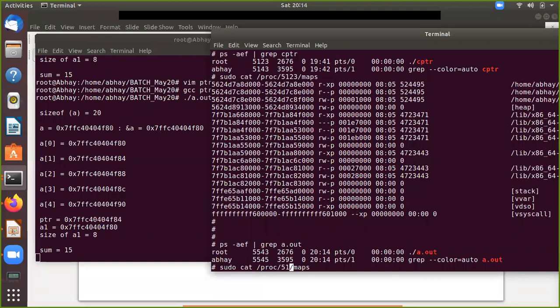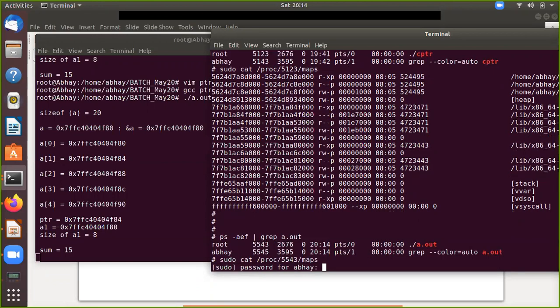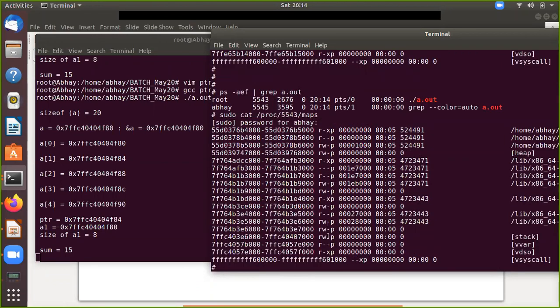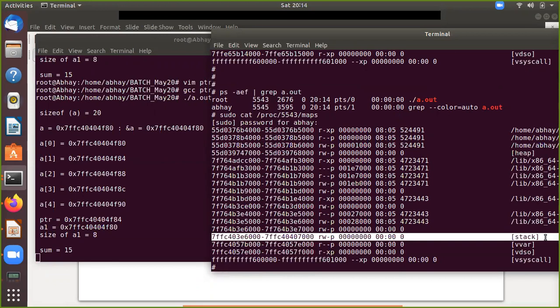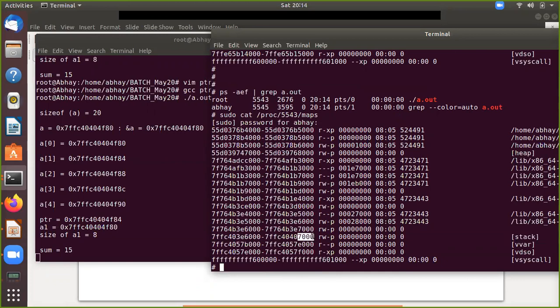5543. 7FFC 40404, yes, 40 and 4FF is within this 7000. Okay, so this is part of your stack, it's not part of your heap.